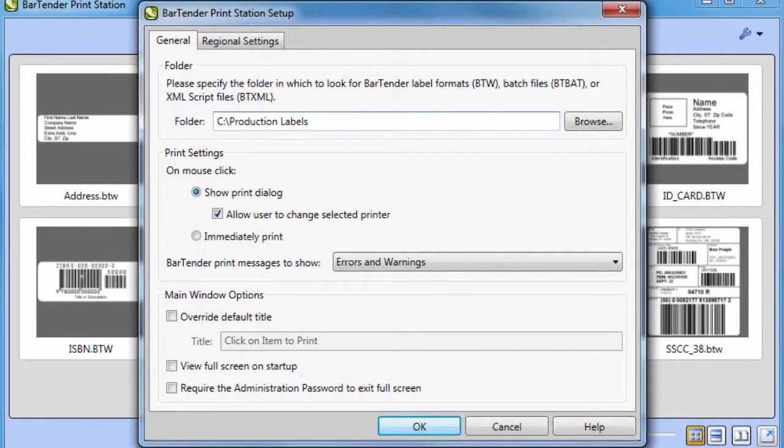Access to the setup dialog can be locked down with a password by department supervisors and system administrators so that only they can customize settings such as these, as well as which documents PrintStation can access.